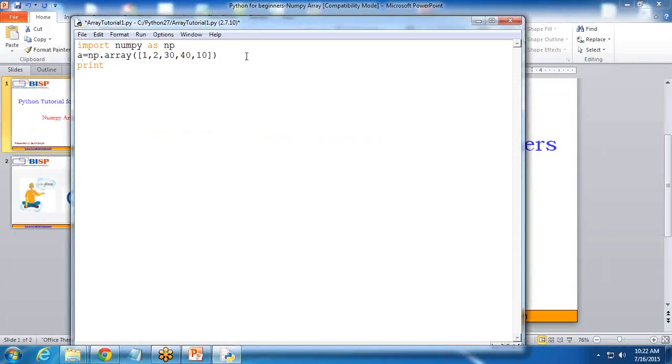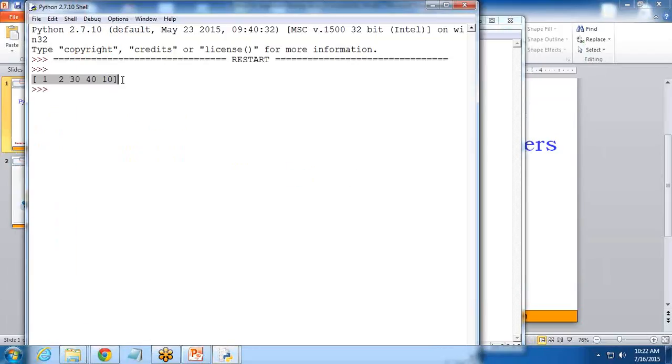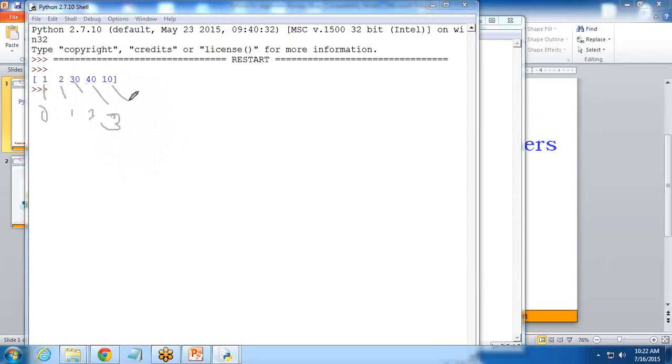To show the array, I simply write print a, and it will display the values of the array. And as you know, there is an index for this array. This will be 0, this will be 1, like we have in a list, so 2, 3, and this will be 4. Although the length of this array is 5, the index range will be between 0 to 4.